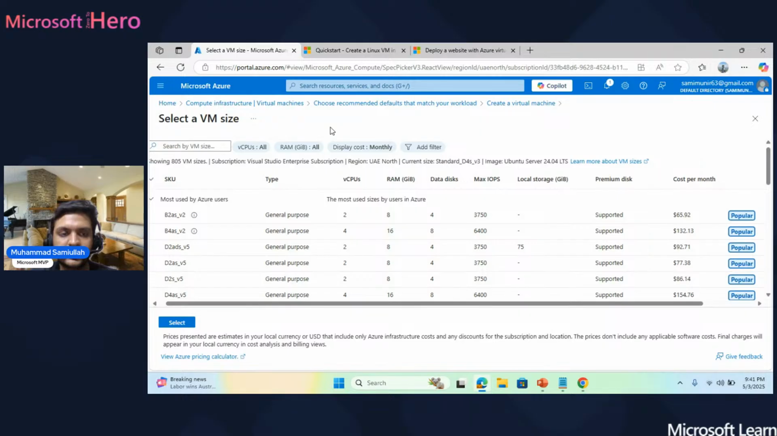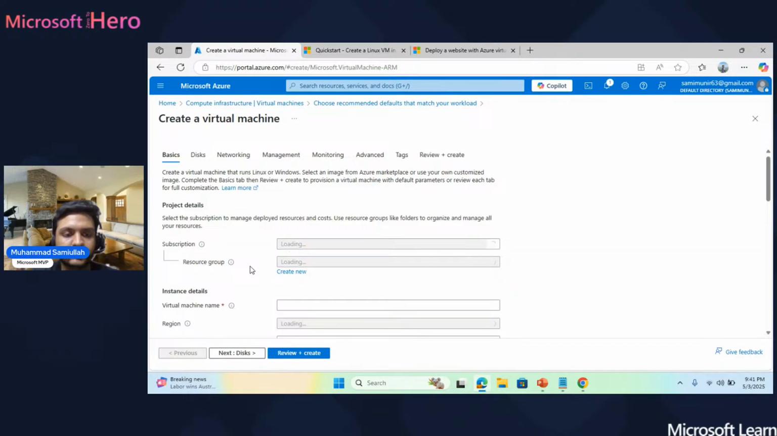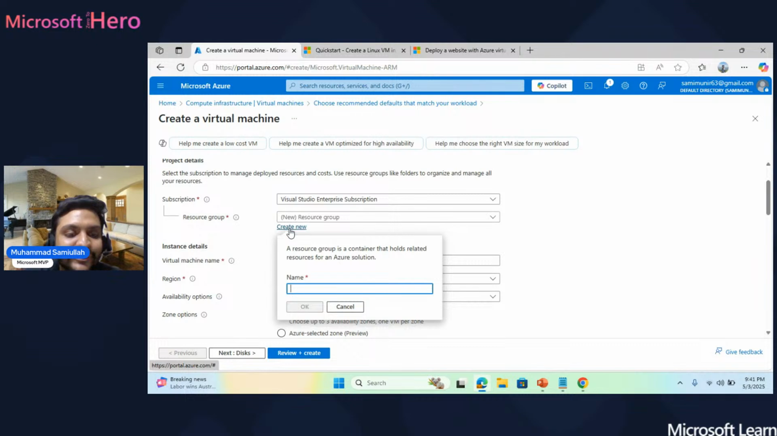So yeah, this is to give you an idea that you can create your virtual machine of any size. Okay, so I missed it, no issues.